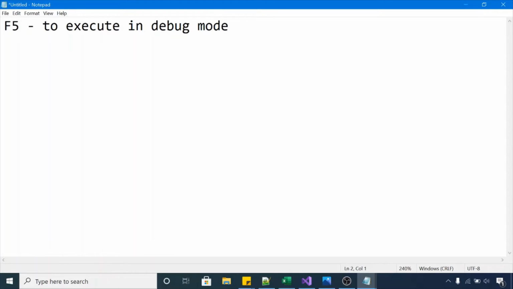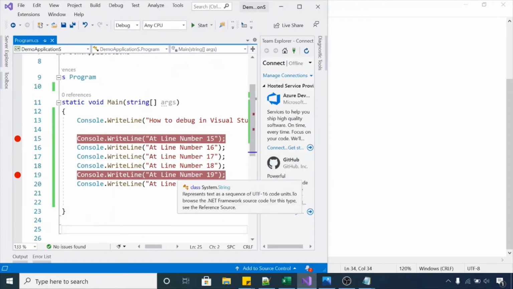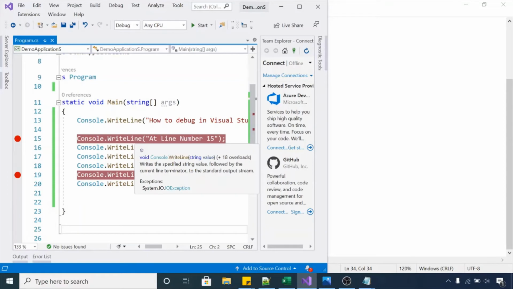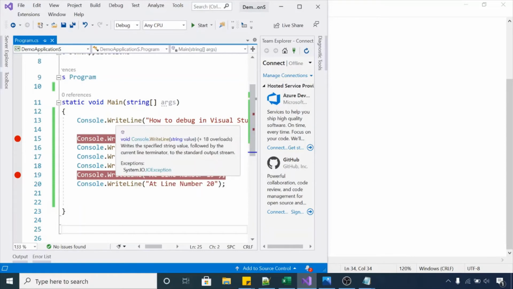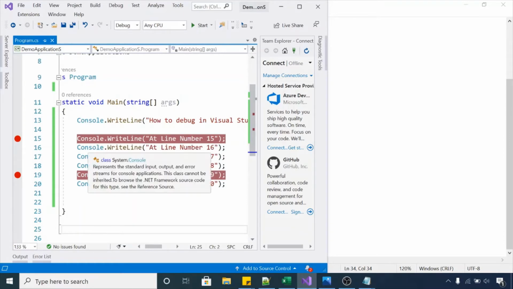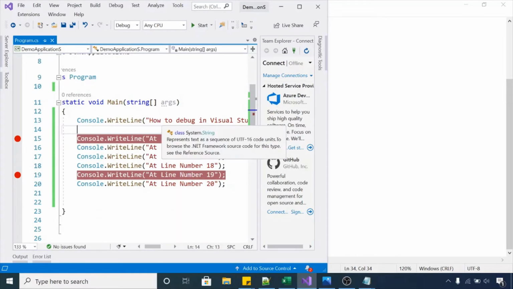Now I will tell you the uses of F10. Till now we have seen that if we press F5, it will start executing your code until there is a breakpoint, and it will stop at the breakpoint. Now if we have to execute these lines one by one, I want to see the control at line number 13, line number 14, 15, 16, 17, 18, 19, 20. How can we do that?